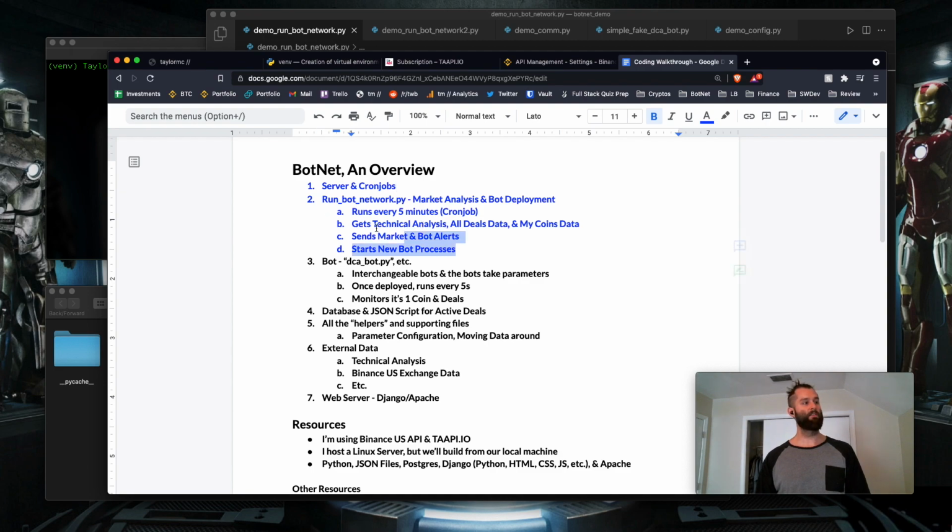And we'll get to everything that's in the blue today, because this is a lot. But the other pieces include a database and a JSON script for monitoring the active deals and storing all the information of all of our deals. Then we have some helper and supporting files for setting parameters and moving data in and out of the database. Then there's all kinds of external data, so dealing with data from the Binance US API, as well as getting technical analysis information and any other APIs we might want to use.